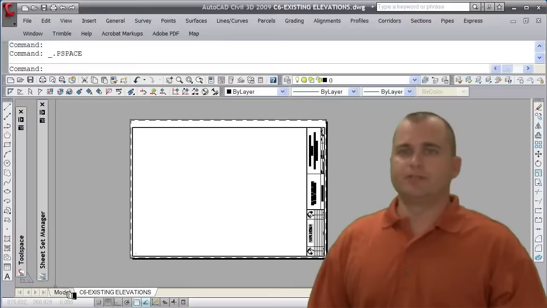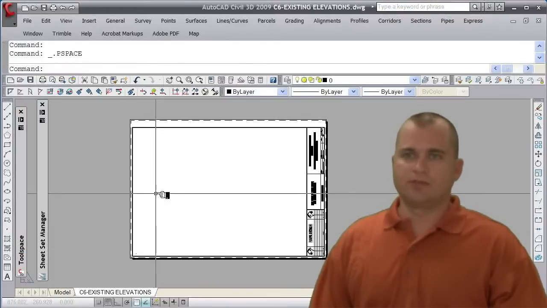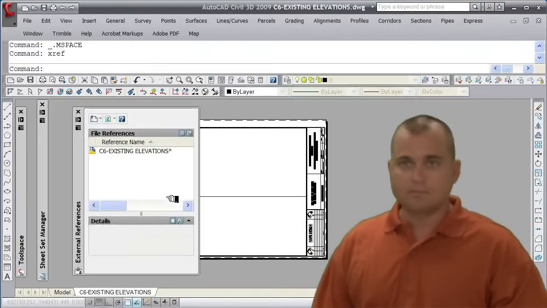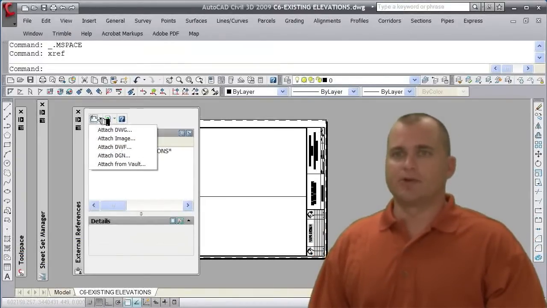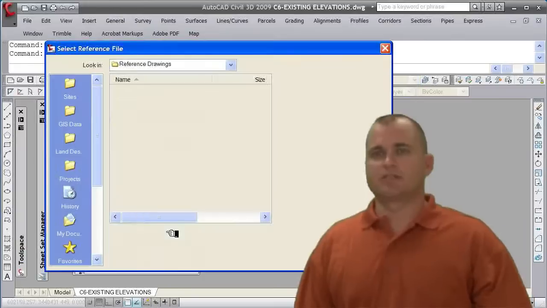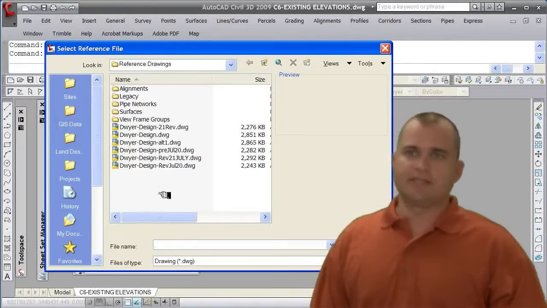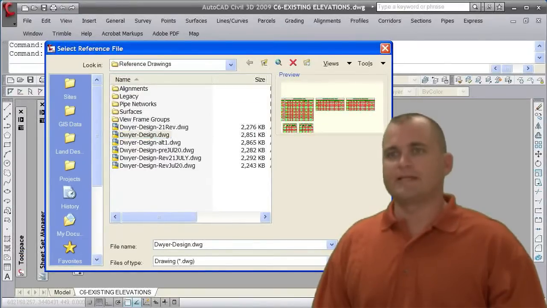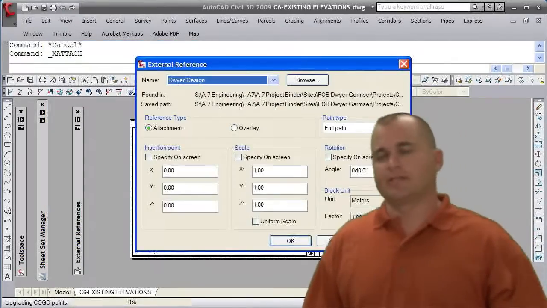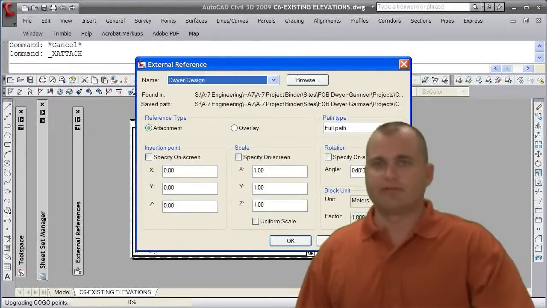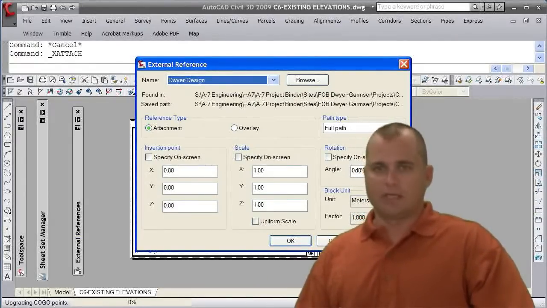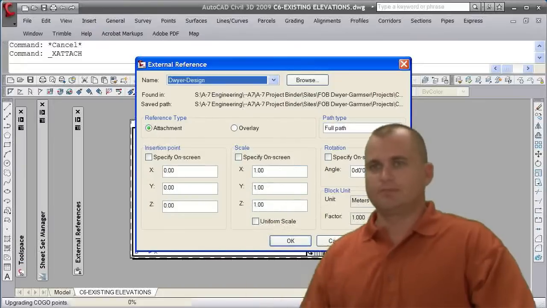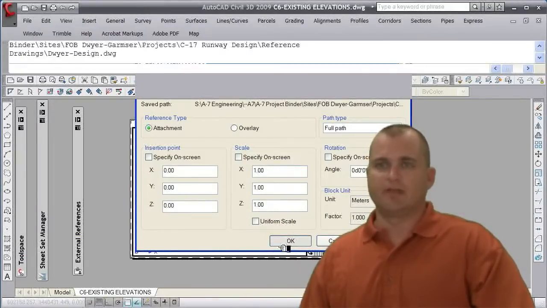So the next thing I'm going to do is go over into ModelSpace here, and I'm going to XREF in a design drawing. This is basically just some of the design information, some of the site layout information that is in the drawing. You see it's got tables and sections and stuff. We don't want all of it. All we want is the line work, the planning information that is available.